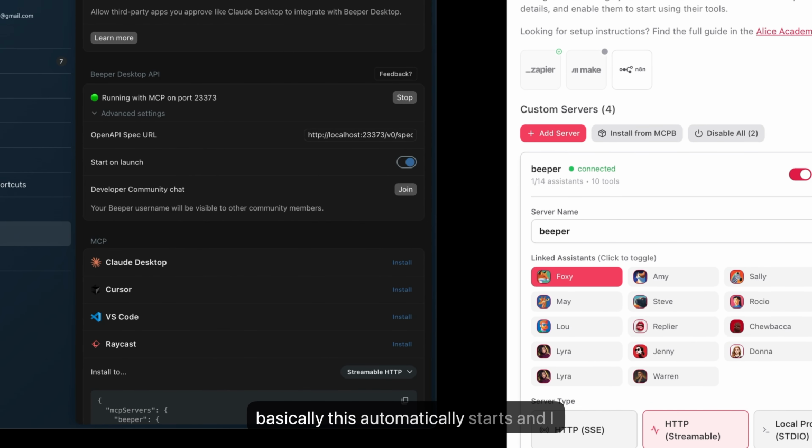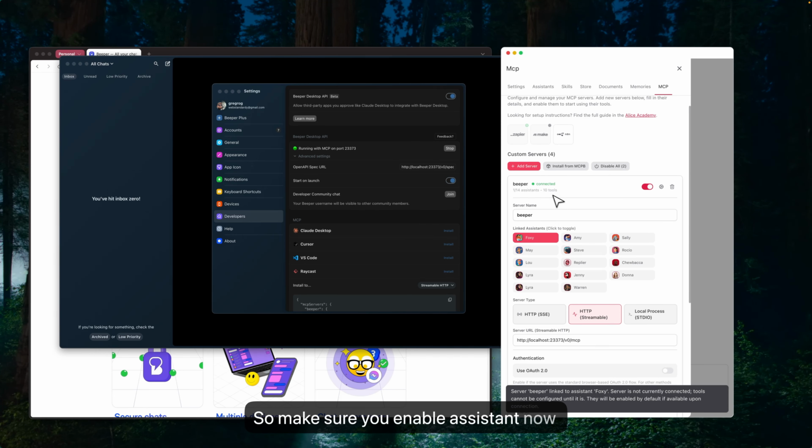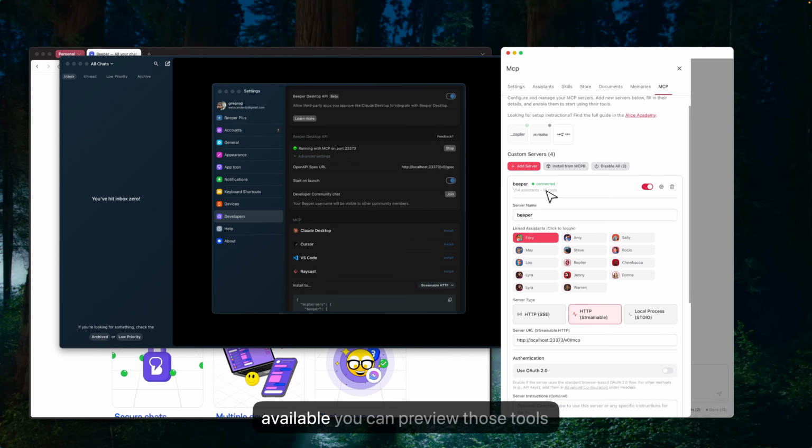So basically this automatically starts, and I can use it in Alice at any time. Also, please make sure that you have an assistant linked, because if the assistant is not linked, then you will get the message that this connection, this MCP, is not active. So make sure you enable assistant. And now you can see that you have 10 tools available.